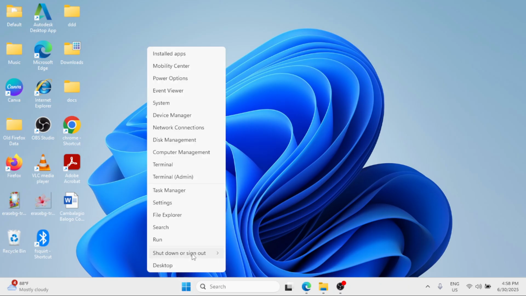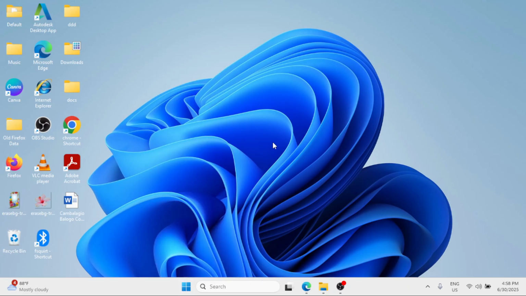Right click on the start button, shut down or sign out and restart, because once you restart your Windows, that will refresh all the system processes and all the system programs on your Windows. So just try to restart.